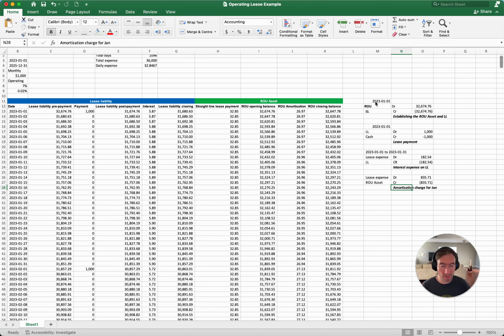Perfect. So now we have done the journals for the month. A quick check just to make sure before you post your journals, if you want to make sure these are working, I can just sum up my right of use asset journals. I can say I'm getting 31,839, and then we go to the end of the month, 31,839. Perfect. So there you go.